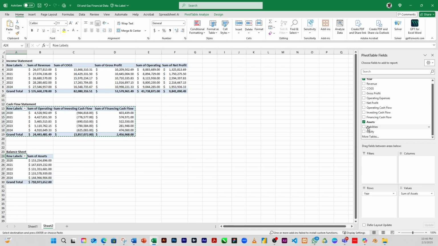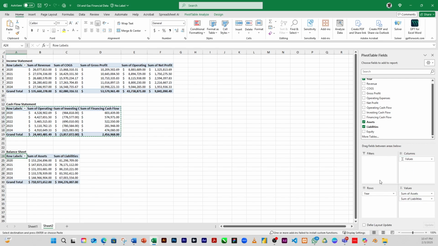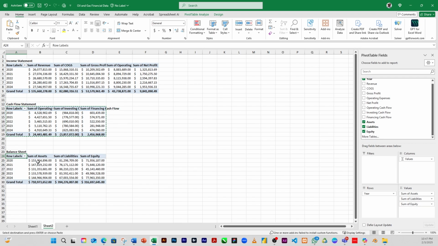Find where your liabilities is, drag it in. Your equity, drag it in. So these three now make up your balance sheet. So looking at this summary now, you can see that we have the grand total of all the assets, liabilities, and then the sum of the equity.